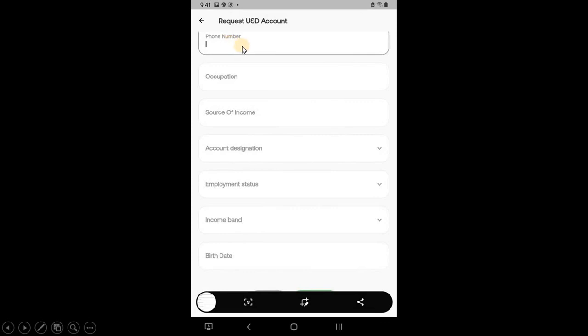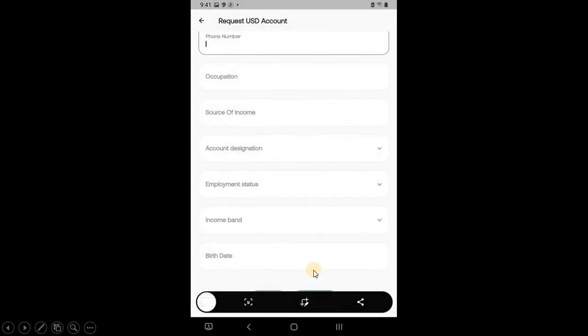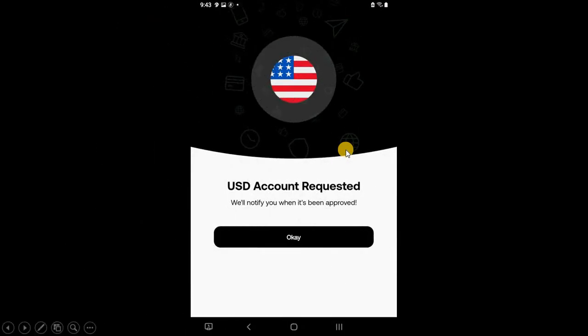They'll now tell you, okay, put your phone number. If you scroll down the more before finish, they'll tell you to put your birth date. Remember, this is it. So if you just scroll down, they'll now tell you put your birth date. Okay, so after you put your birth date, they'll now tell you account, USD account has been requested and we will notify you once it has been approved.